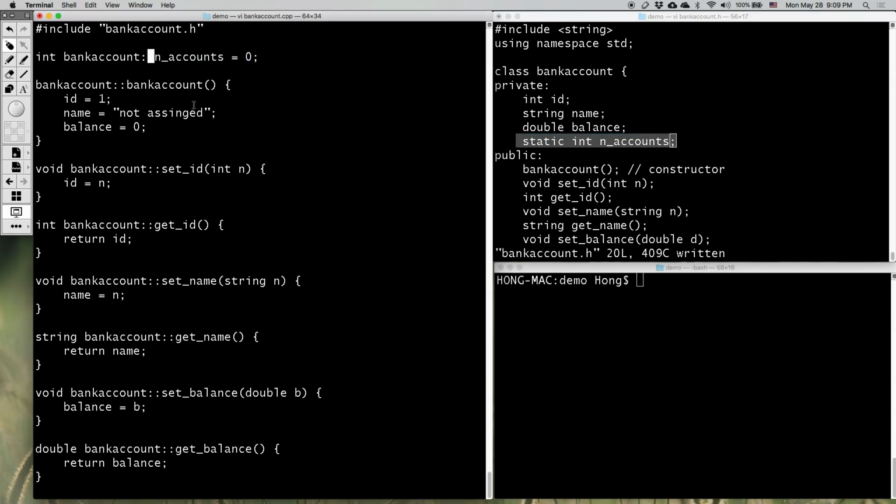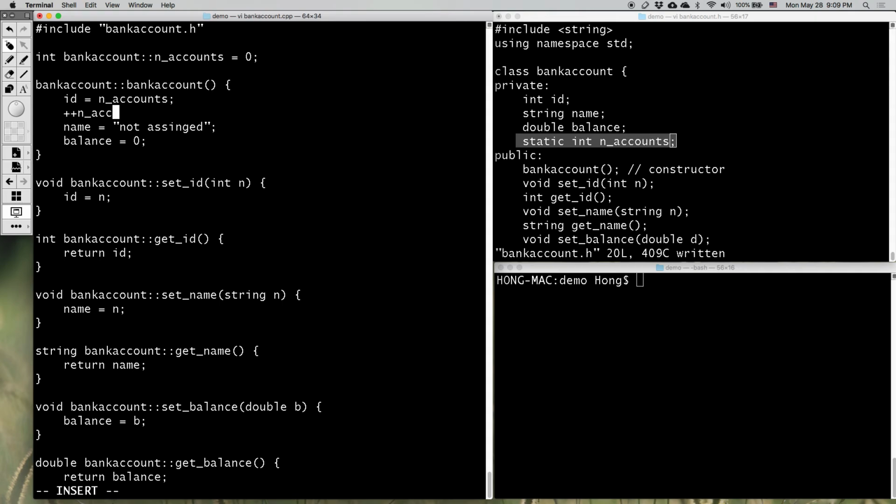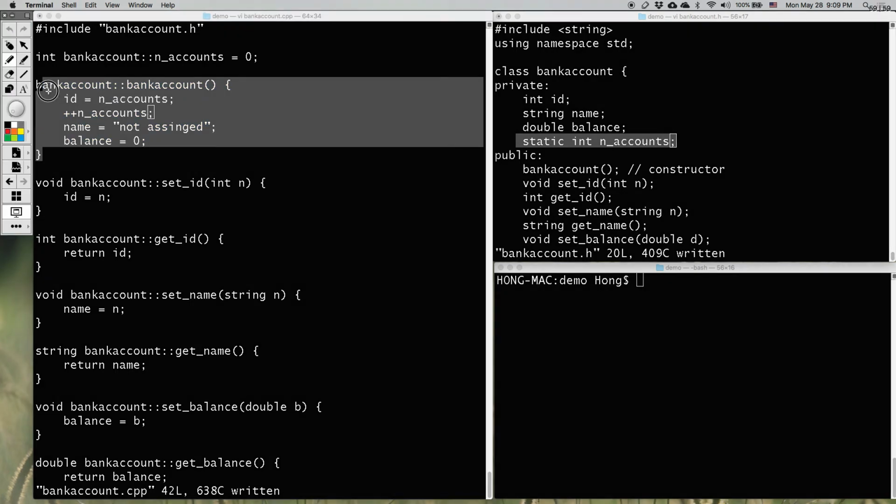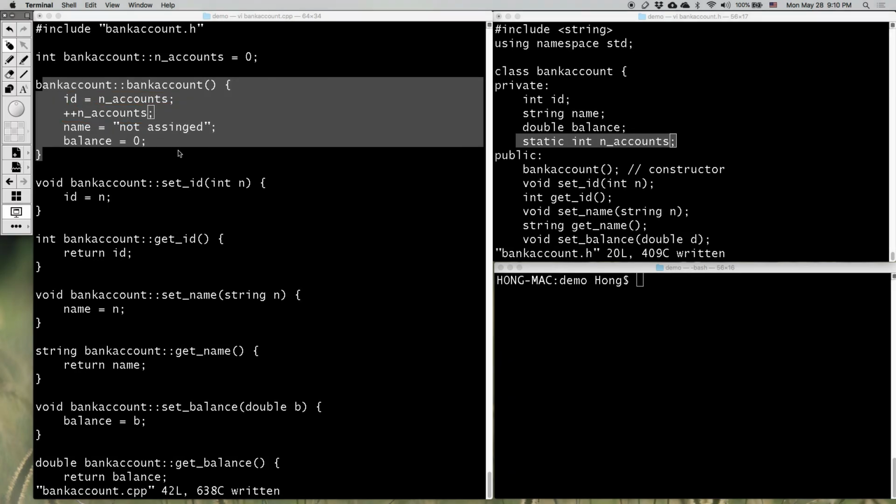Then using this one, you can assign ID automatically as the program is executed. So here, ID is given from the n accounts static variable. Initially it will be 0, but once it's assigned, let's increment n accounts. Since this is a constructor function, what it means is that when a bank account variable is created, this constructor is called, then ID is assigned from the current value of n accounts, and then n accounts is incremented. So the ID of each bank account is automatically assigned by the number of bank accounts created so far. That is something we achieve.